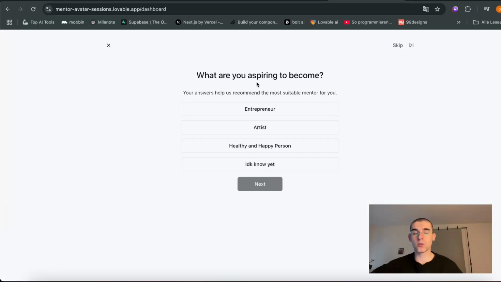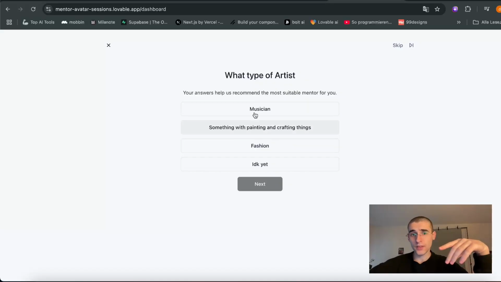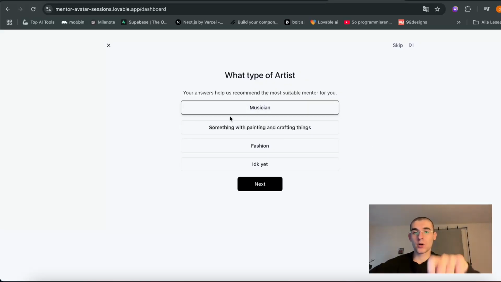So basically here you came to this multiple choice thing. I also made it more accurate, so depending on which path you choose, you get different questions asked later on. For example, if I say artist and I go next, you get asked what type of artist. Musician, something with painting, crafting things, fashion. So basically here you can get an artist who's more into high-end fashion. I don't know, you can talk to Pharrell Williams, or here on musician you can talk to Kanye West.